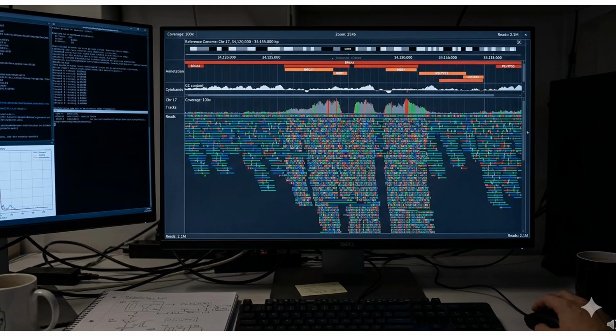Finally, powerful computer algorithms take over. This is the bioinformatics phase. The software processes the raw video data of the light flashes, converts them into millions of short text strings called reads, and maps them against a known reference genome, like fitting puzzle pieces onto a picture template.